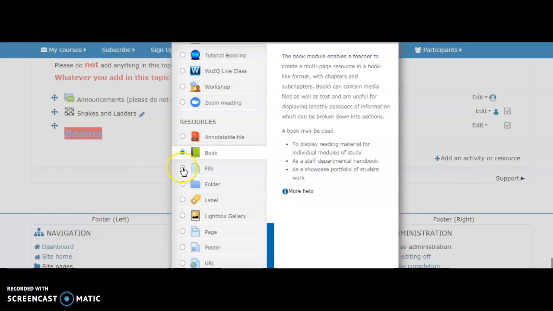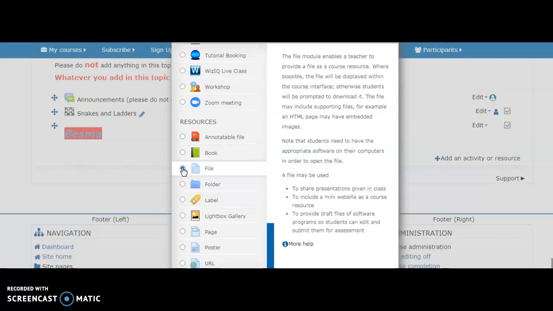Next we have file as the resource. This file module enables the teacher to provide a file as a course resource. Where possible, the file will be displayed within the course interface, otherwise students will be prompted to download it.